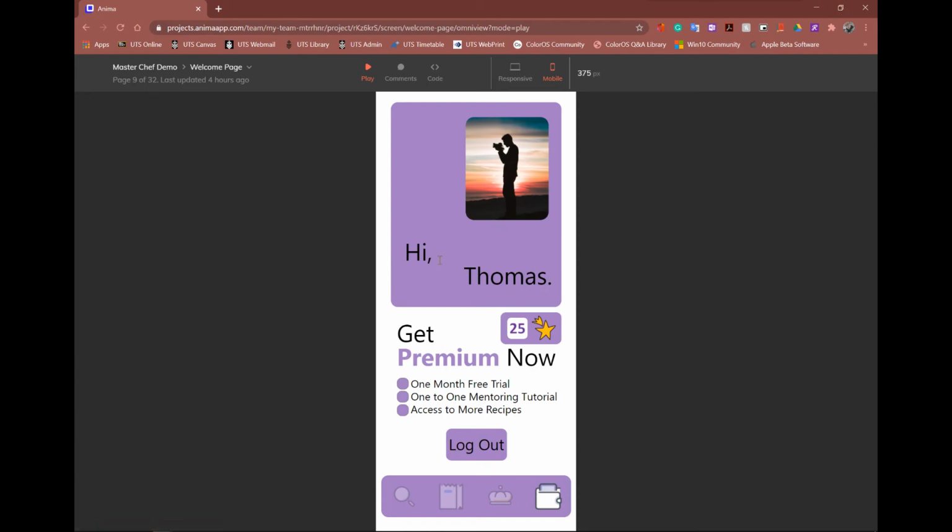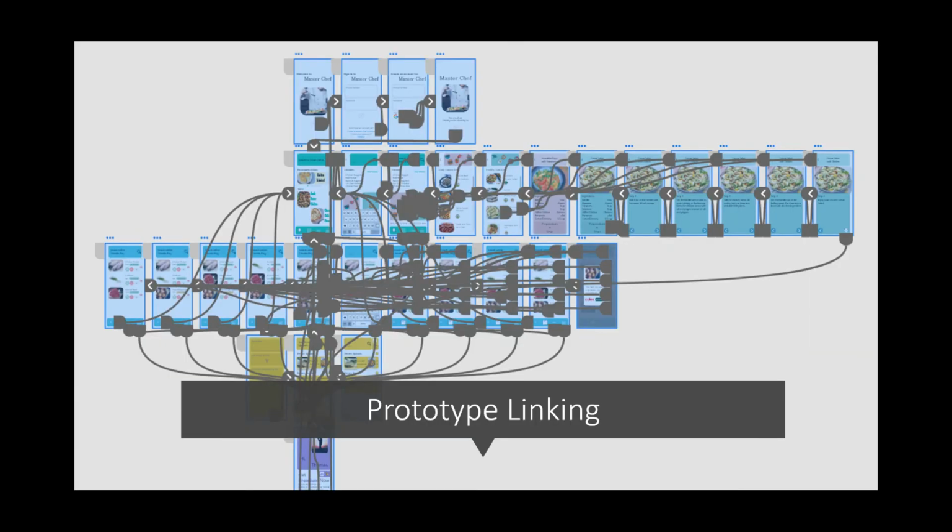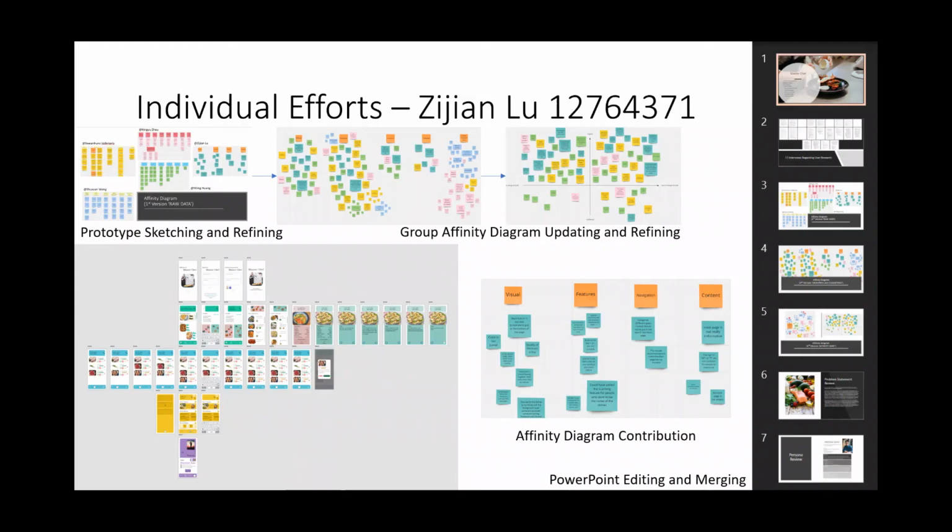After that, this is an account page where you can get premium, showing you how many stars you've earned. You can log out, which takes you back to the create account page. So that's pretty much our stage now.